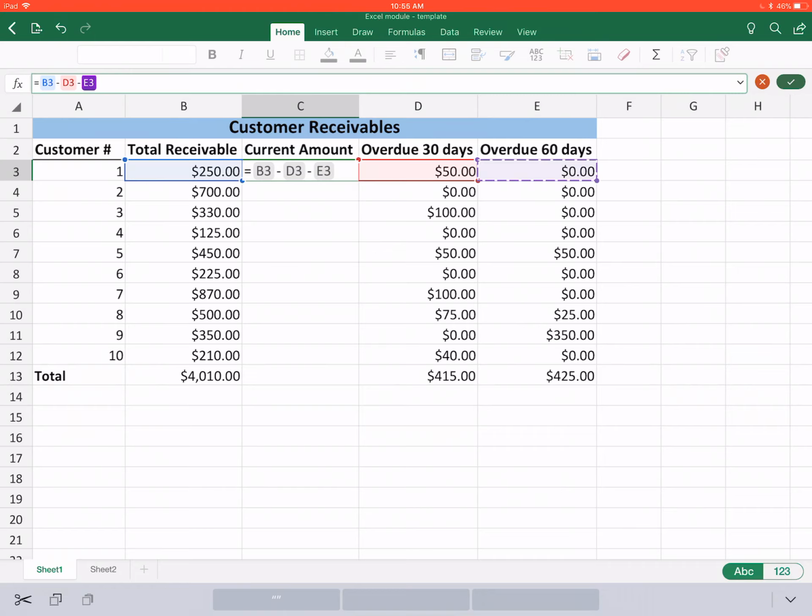But the reason why I'm doing that is because once I have entered this one formula, I don't have to re-enter it 9 more times for all of the other customers. All I'll have to do is copy and paste it, because every time it will take the $250 total receivable, subtract out the 30-day amount overdue, and then subtract out the 60-day overdue amount. And so even if it's 0, we can still use that same formula so that we can copy and paste it all the way down.